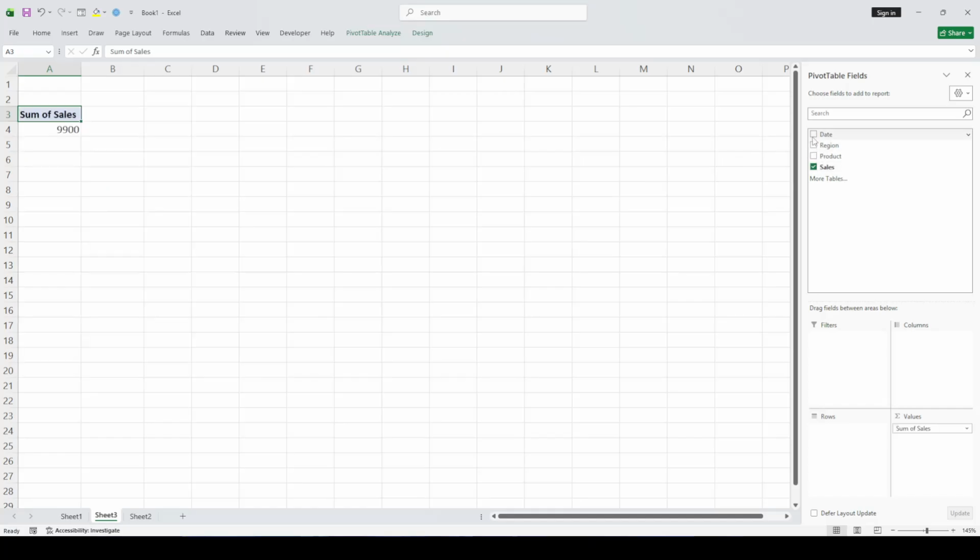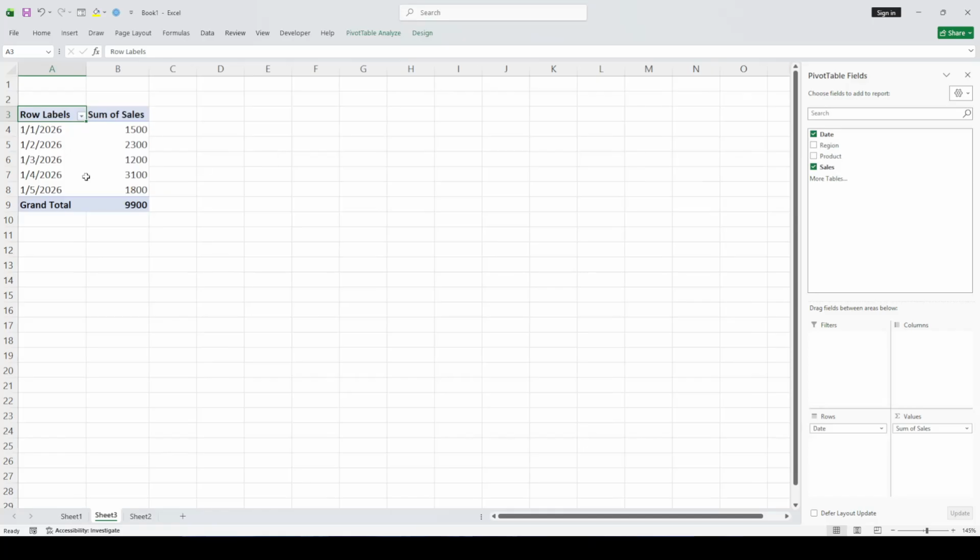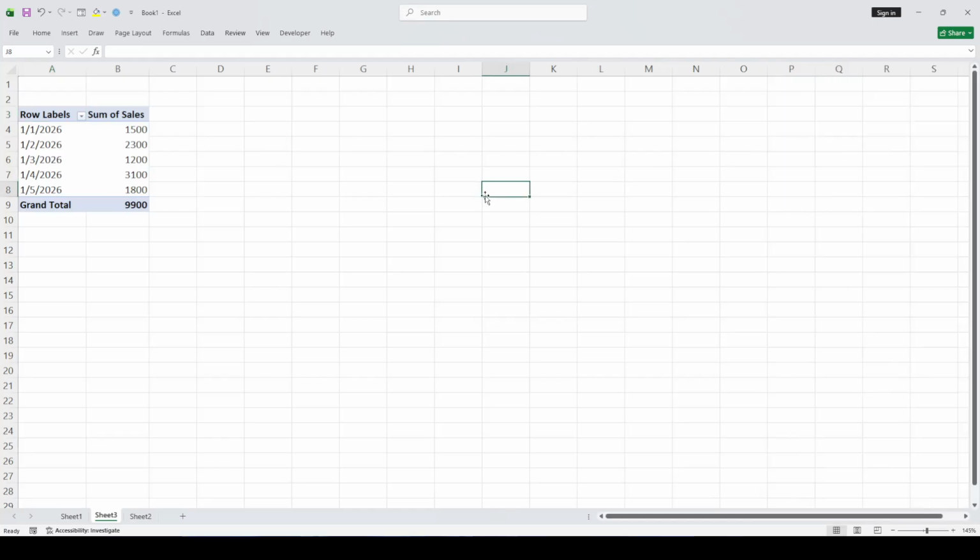Once you are satisfied, you can leave the filter applied and continue working with the pivot table, such as reading totals or analyzing the summarized data. That covers everything you need to know, and that is all there is to it.